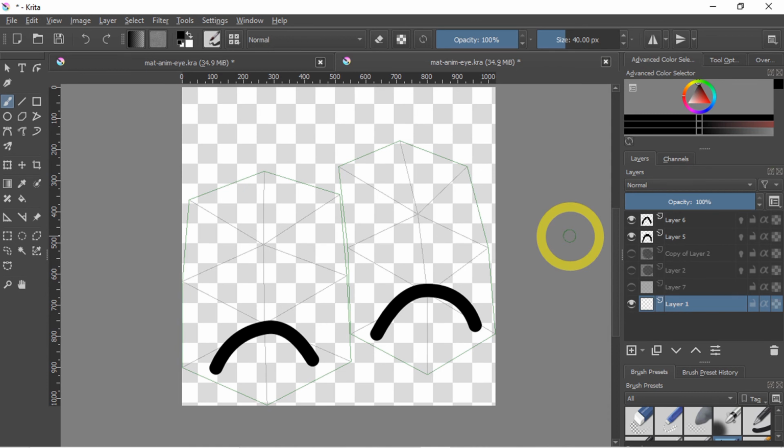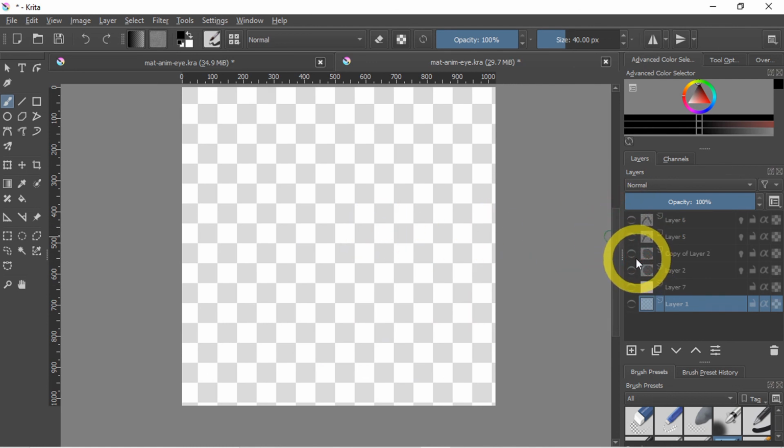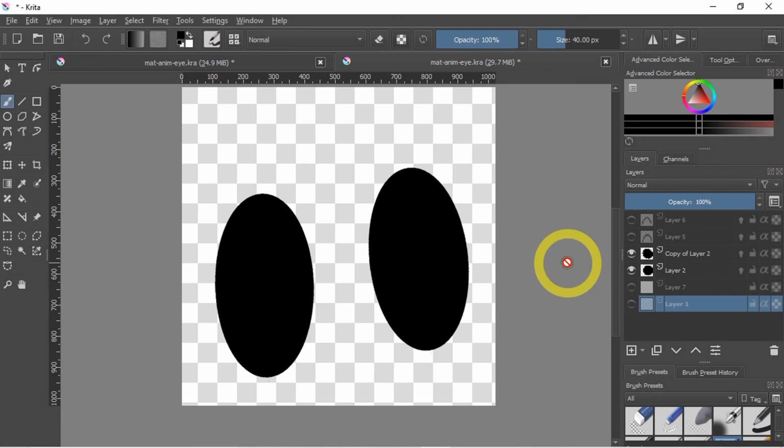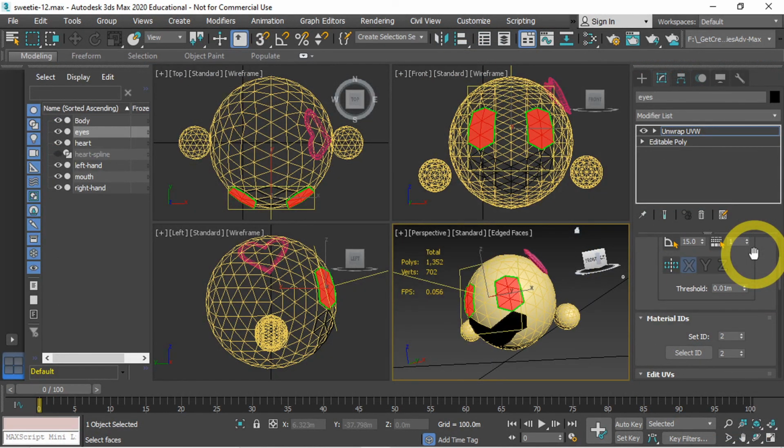Now once I'm ready, I'm simply going to turn off the template layer, save out the closed eyes as a PNG, turn off the closed eyes, turn on the opened eyes, and save those as a PNG. And now that we have our eyes materials done, we would return to Max and do the same process of adding a UVW unwrap on the mouth mesh, and then exporting out a template to create the textures for the mouth material.